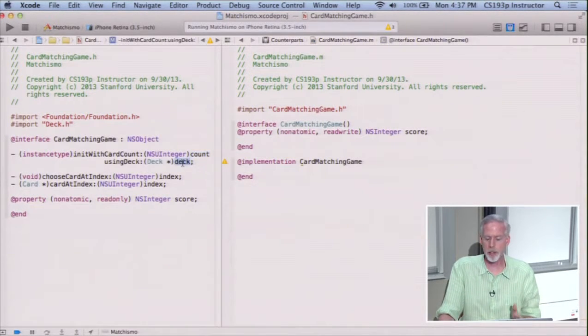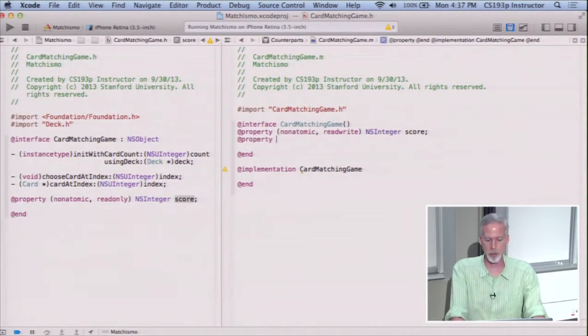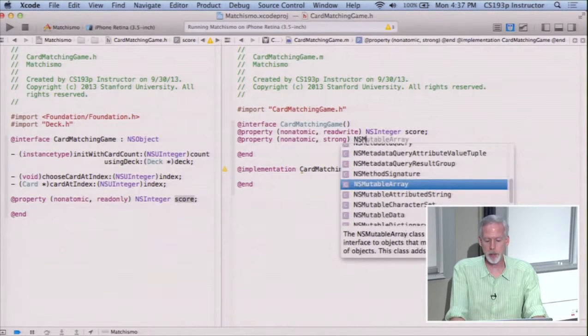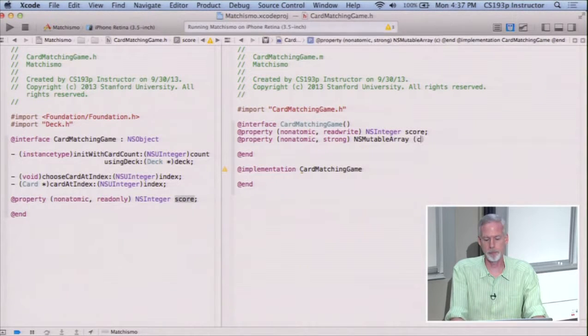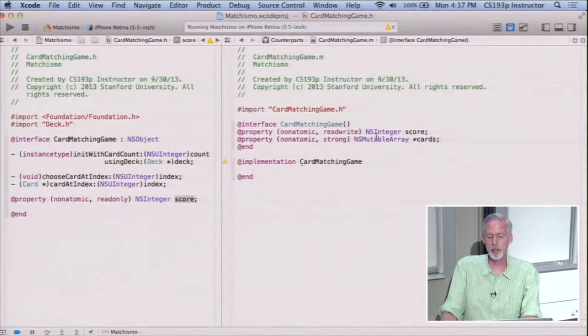I'm going to pull them out of this deck, and people are going to be able to choose those cards. Someone can go look at the cards, and we'll adjust the score as people choose the cards. Okay? So I need that internal data structure. It's internal, so I'm going to put it here. Non-atomic strong. It's going to be an NSMutableArray. And this is similar to what we had in Deck, right?